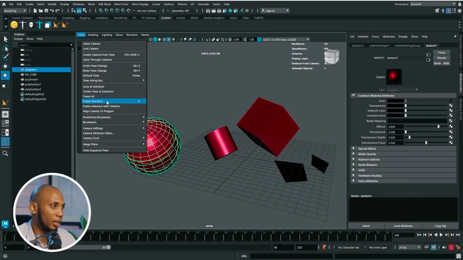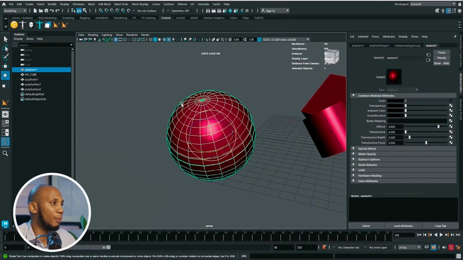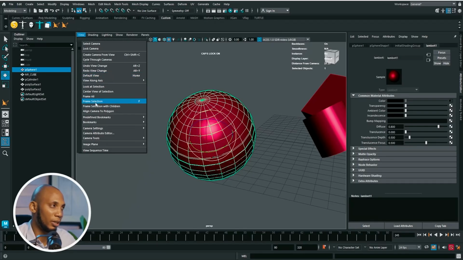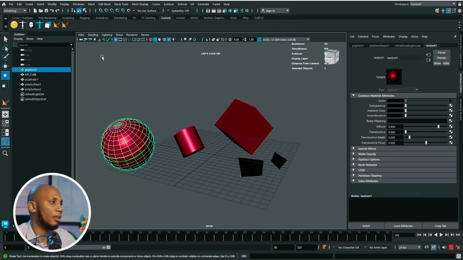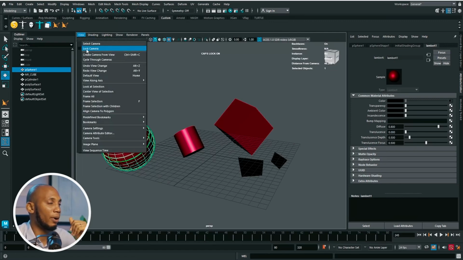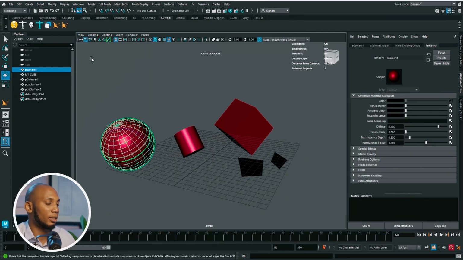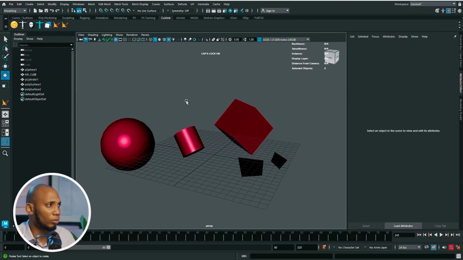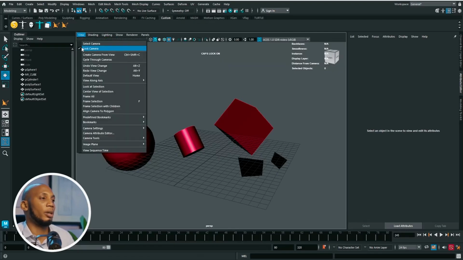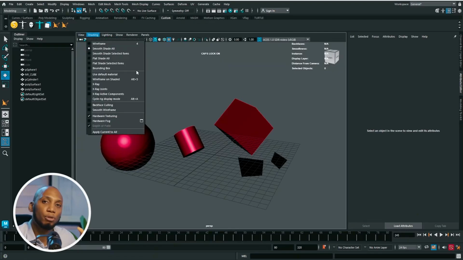I can decide to lock my camera. So if I click on lock camera, for instance, I can't move, can't navigate anymore. So again, just to point out, the menus here have to do with the viewport, the current viewport you are working on. So for shading, you have different options, same thing we saw under wireframe mode. You can press 4, you can see that it says 4 there. So if I click on that, same thing.